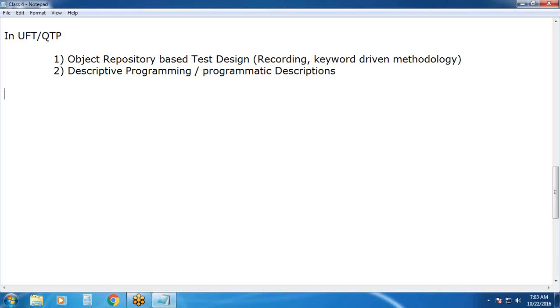In Selenium, okay, Ravindra? One is object repository based test design, either recording or keyword driven methodology. Second one is descriptive programming. Okay? Yes, sir. Next, in Selenium. See, actually, this is only a theoretical chapter, just a roadmap for our program. In future chapters, we will discuss each and every concept in a detailed manner. This is just indexing.